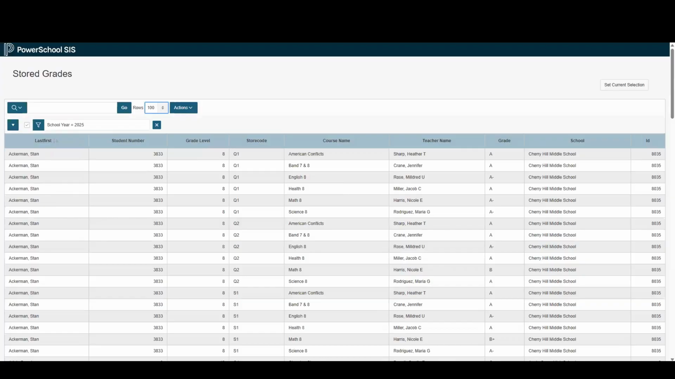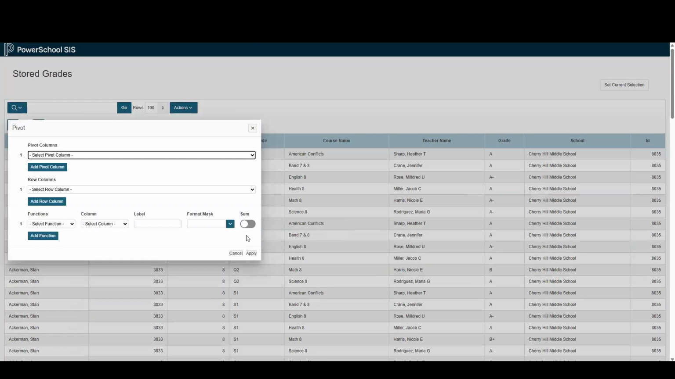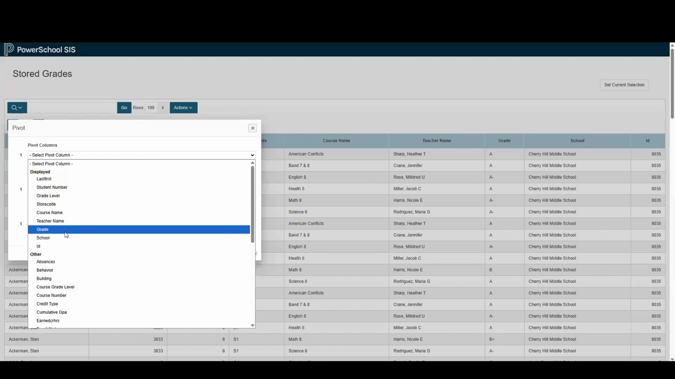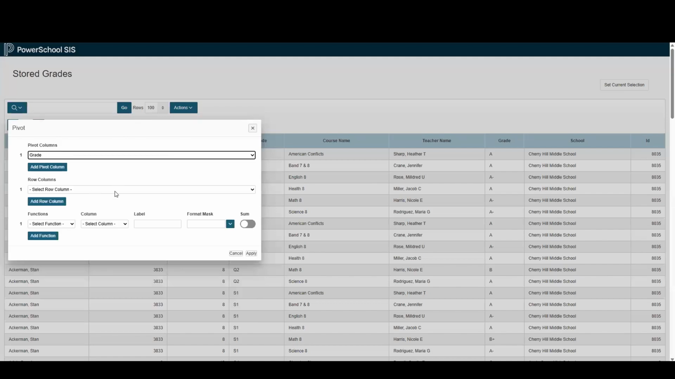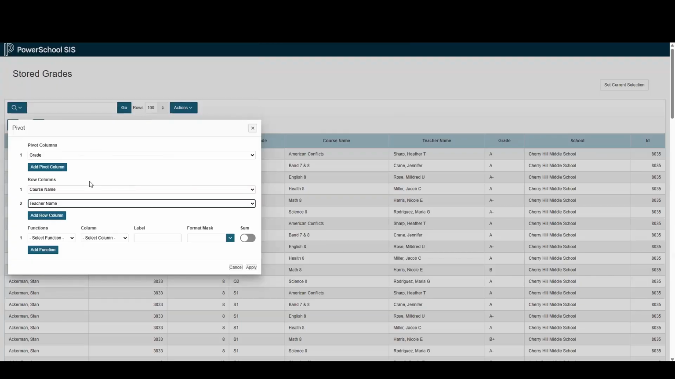Now to create a pivot table of grades by course and teacher, again, we're going to go to the actions format and select pivot. From the pivot column, we are going to select grade because we're looking for the grades. And in the rows, we're going to select course name. This time we want course name and teacher. So we can use this option here to add a row column. And this time we are going to select teacher name. So now we're looking for grades on each course taught by each teacher.